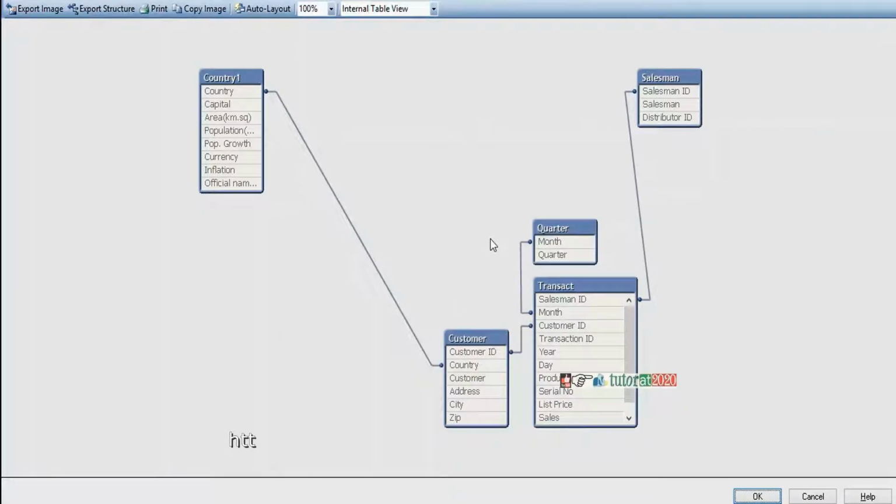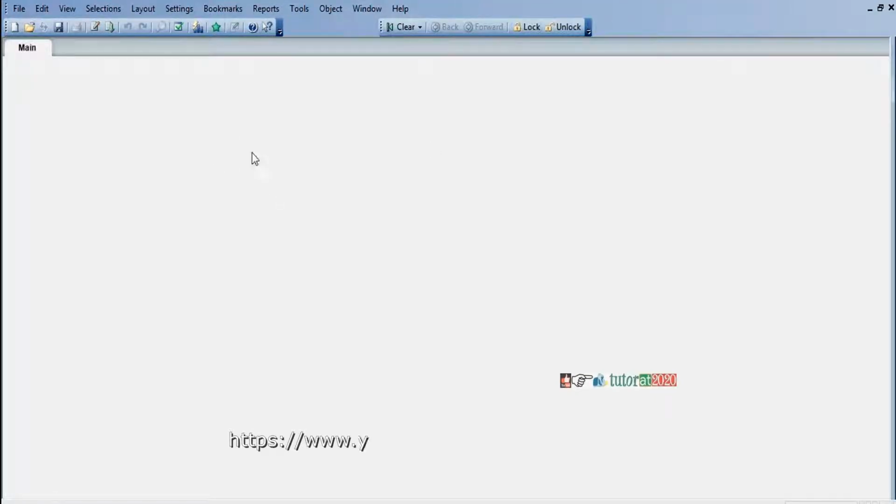We have created some sample data model by using this one. Okay. Now adding sheet objects on sheet. We can say presentation part or visualization part or designer part.